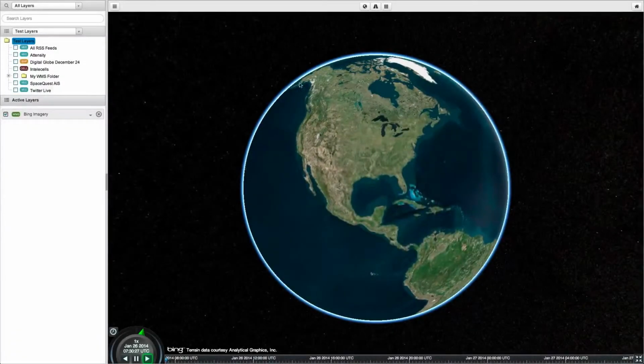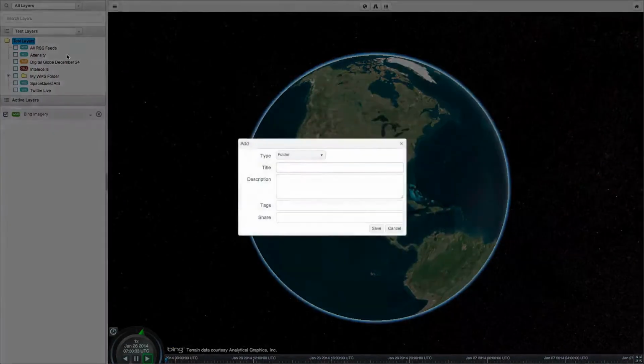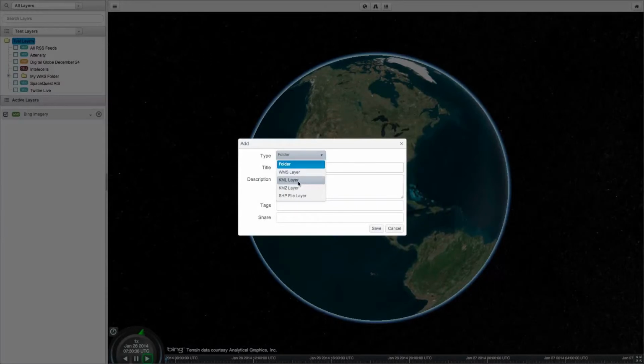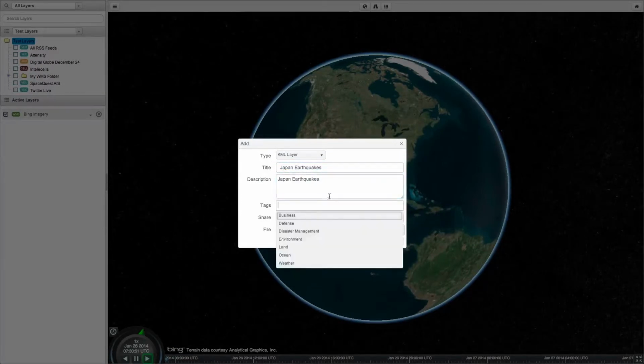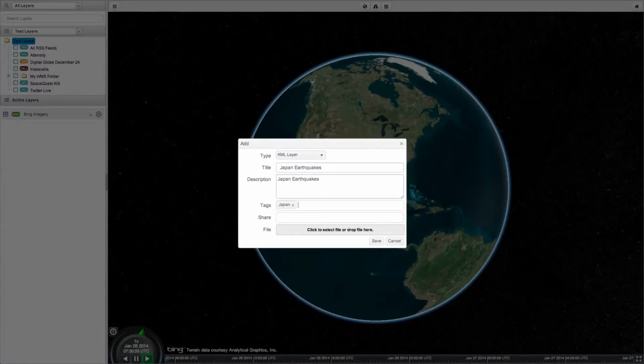Now, let's look at how easy it is for us to add our own data into our collaborate.org portal. Let's add a new KML file to our portal. So we'll go to add, we'll then add KML shapefile or KMZ file. We'll give it a name. In this case, Japanese earthquakes. These are the ones that happened during the Fukushima crisis and the tsunami that happened there. We'll give it some metadata tags, Japan and earthquake, so that other people can find it. And then we'll share the layer that we're about to upload with everybody that is on collaborate.org.